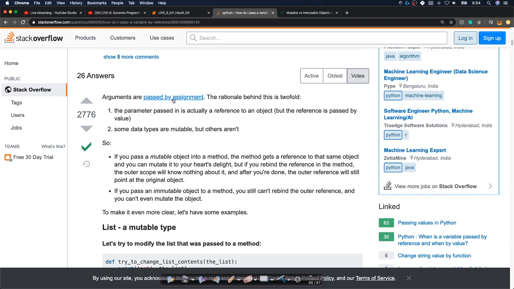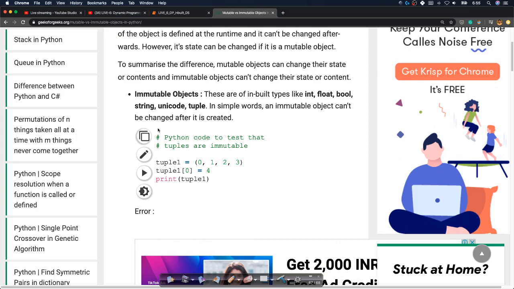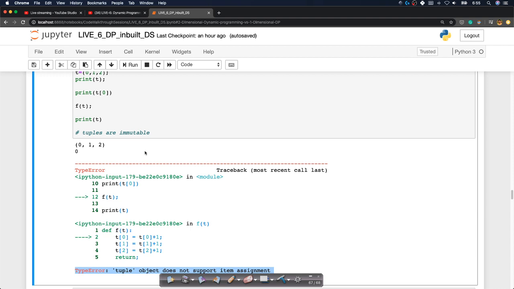Again, arguments are passed by assignment. People who learned C programming first know pass by reference and pass by value. This is called pass by assignment. That slightly confusing terminology is very similar to pass by reference, for those who know C programming. If you don't know, that's okay. Those of you who are confused about how arguments are passed, please go through this. It's a very nice post on Stack Overflow. I'll share it with all of you. Very simple code, very easy to understand, very nice explanation actually.